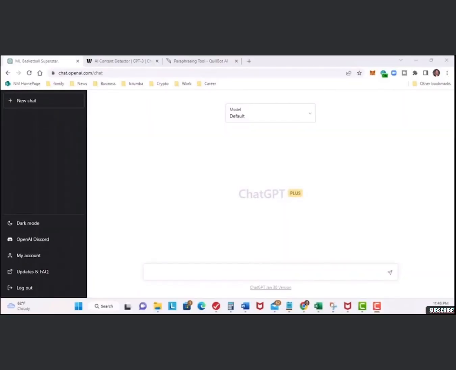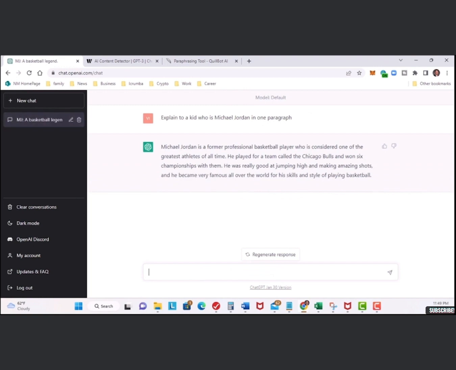Now, starting in ChatGPT, let's ask a simple question on Michael Jordan. I'm going to write, explain to a kid who is Michael Jordan in one paragraph. Right, enter. Now, ChatGPT gives a very good explanation about Michael Jordan. Now, I'm going to copy this text.